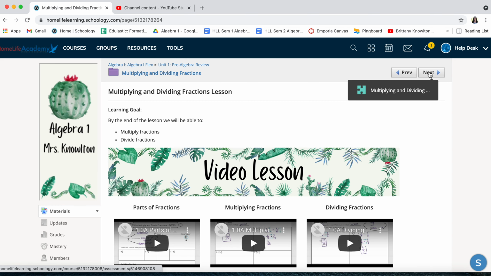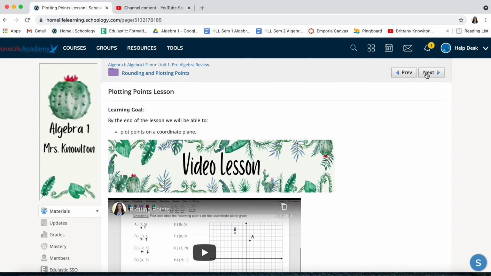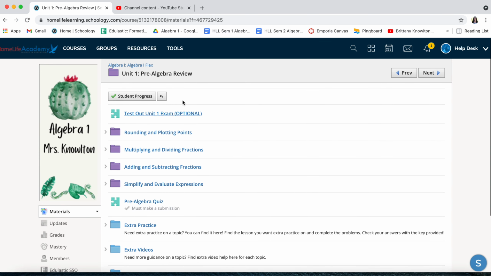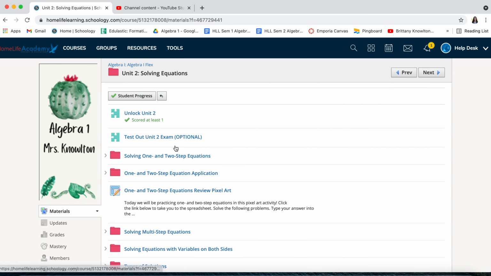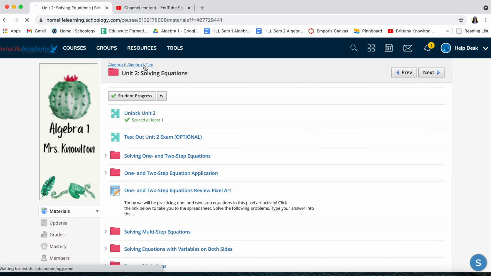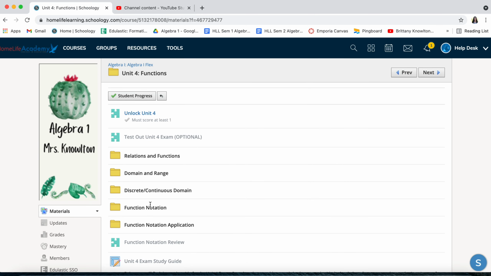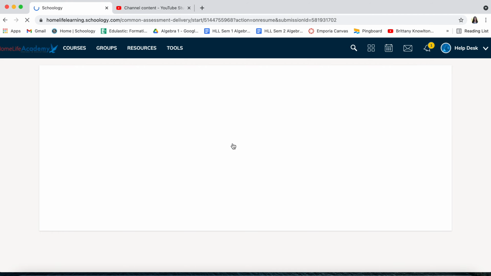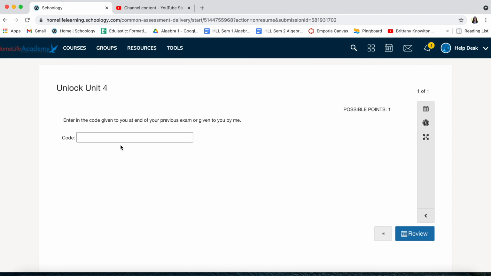And to get from one lesson to the next, you can click these previous and next buttons, and it will take you to the next thing. And then one last important thing for your course is, in order to unlock another unit, I'm going to be giving you a code. So like if I go to Unit 4, notice I can't click on anything, and that's because I haven't unlocked the unit. I have to unlock Unit 4. And so there's going to be a code there that you're going to unlock it with.